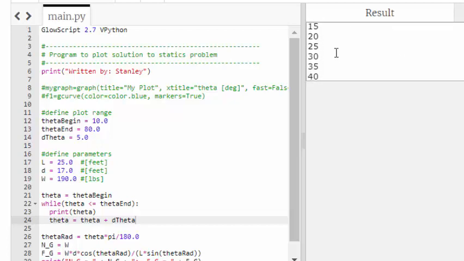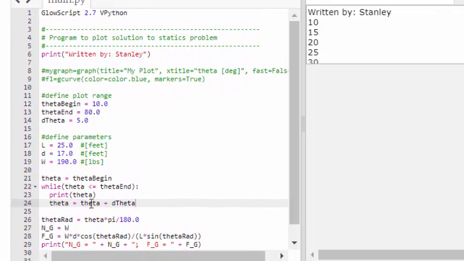But what we're doing is we're seeing this thing run through that loop. Right now all it's doing is printing out the theta. What we'd like to do next is have it do this entire calculation for each one of these values of theta. So the way we do that is we take all this stuff out here and we put it inside of our loop. When I say inside the loop, that's the stuff that gets executed each time it runs through this check.